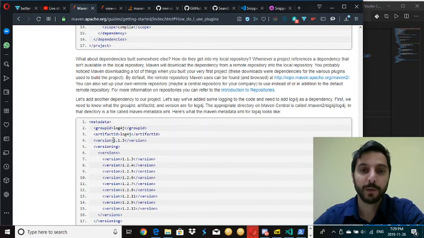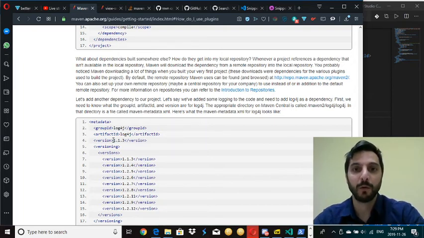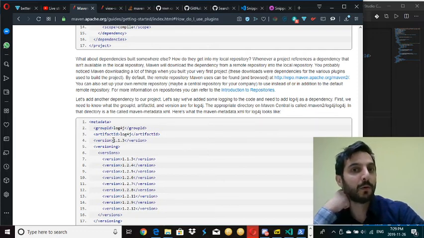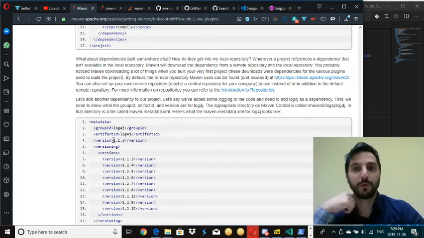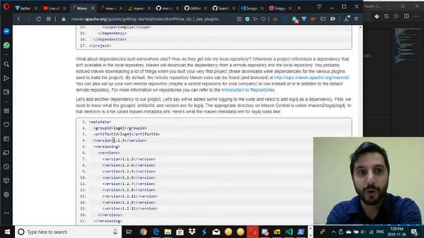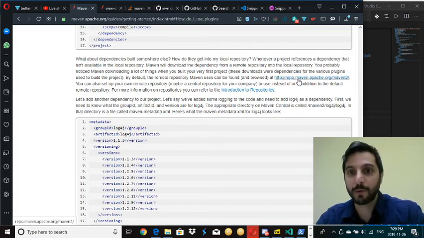So what about dependencies built somewhere else? How do they get into my local repository? Whenever a project references a dependency that isn't available in the local repository, Maven will download the dependency from a remote repository into the local repository.